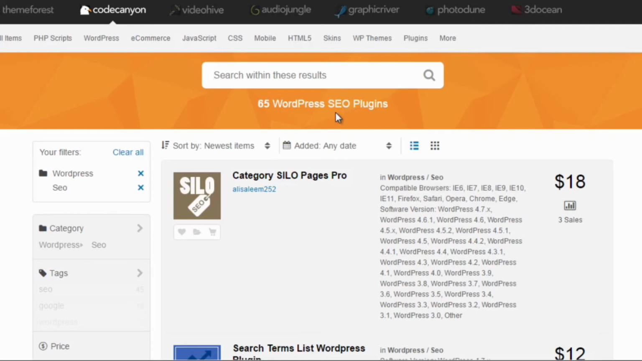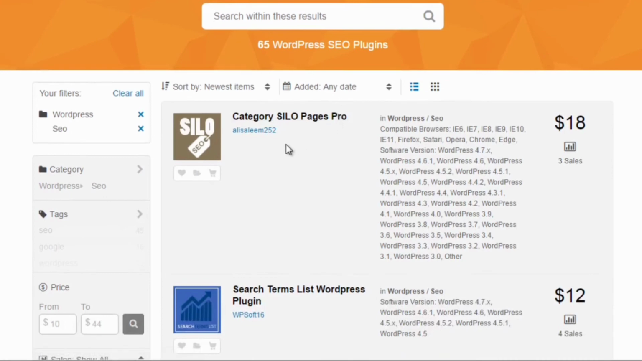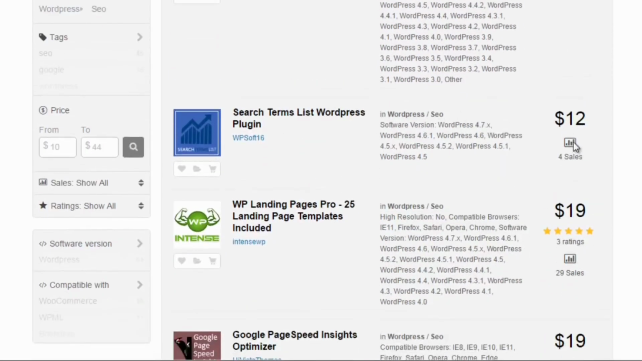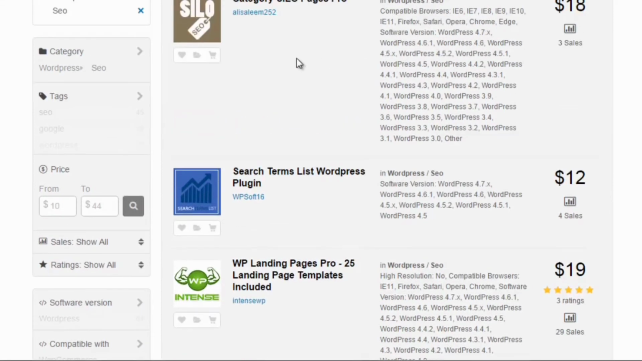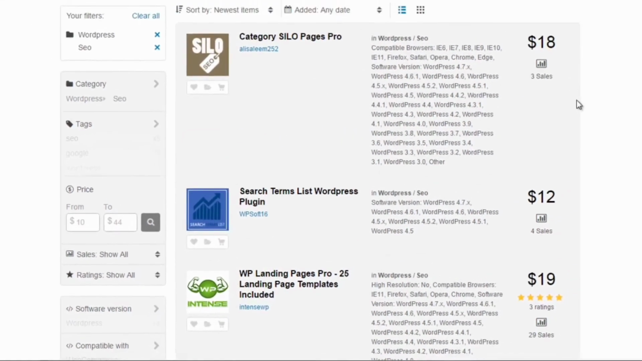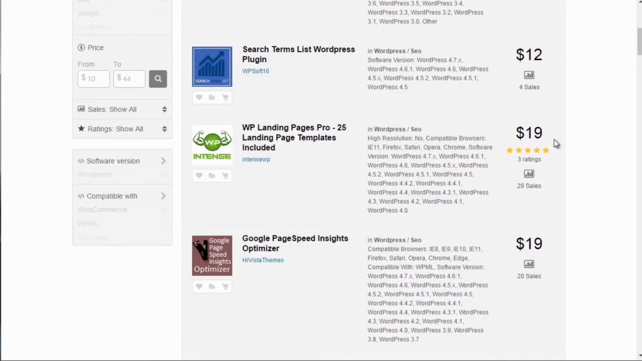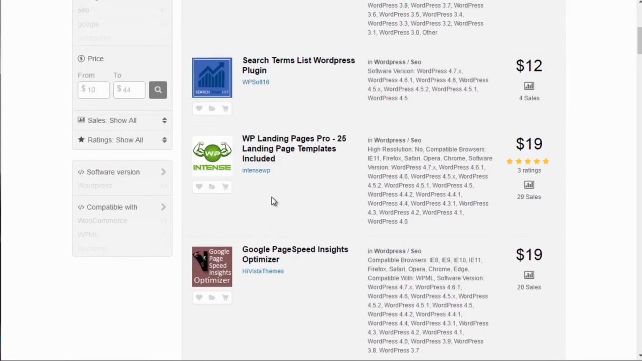Now, how do we know if it's going to sell or not? All right. So one good indication is with CodeCanyon at least, and this might be different with other marketplaces, but you can actually see the amount of sales that they are making. So you can see, for example, this plugin only has 3 sales and is $18. This one's $12, has 4 sales. This one has 29 sales.